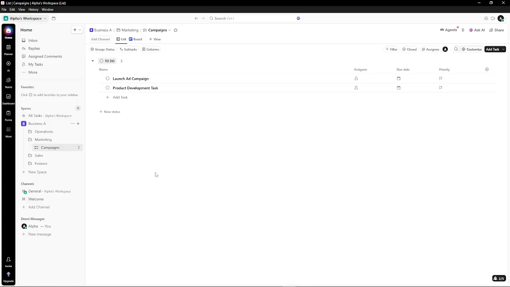Next, add tasks for individual action items or milestones. These can include launch ad campaign, submit tax documents, follow up with client, or a product development task. Keep task names short but clear, and add descriptions or subtasks if needed to capture the details without clutter.